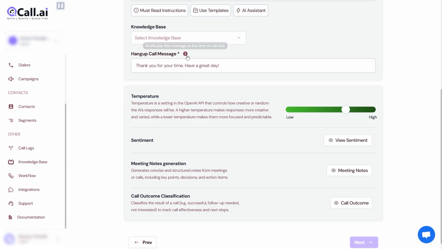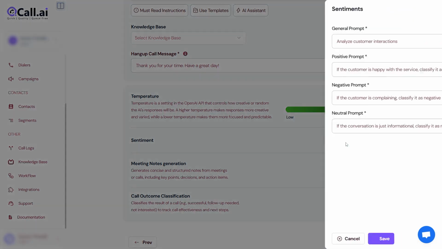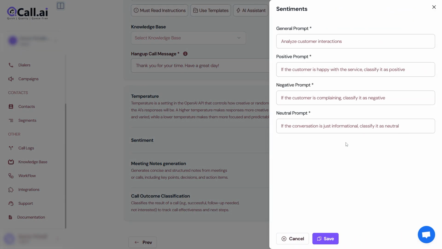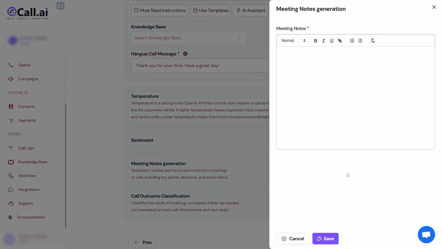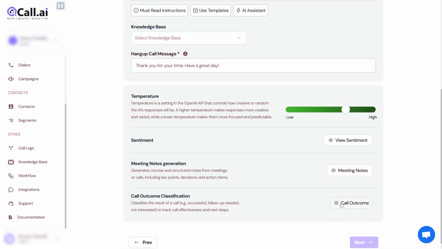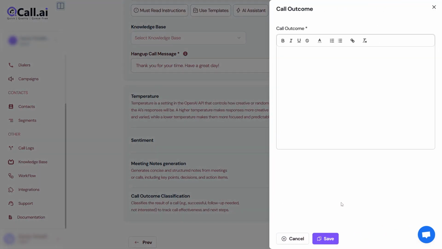Next, you can add a hang-up call message. Then we have temperature. It controls how creative or predictable the AI responses will be. Next is sentiment, where you can see existing sentiment labels or add your own. After that, meeting notes generation. This automatically generates structured notes from calls, including key points, decisions, and action items. You can also add call outcome classifications such as successful, follow-up needed, not interested, etc.